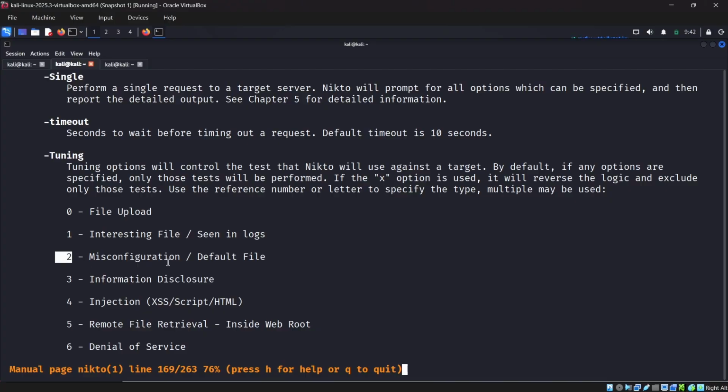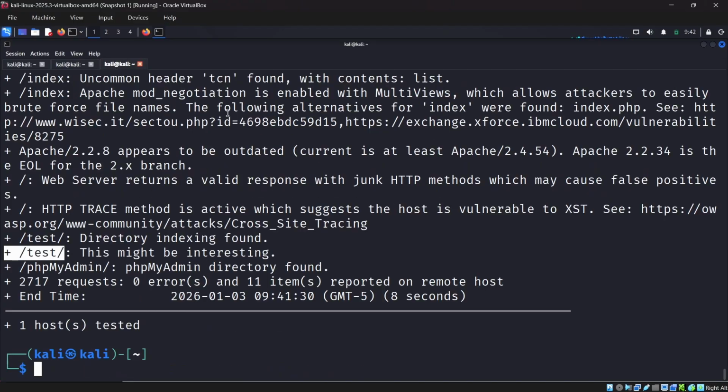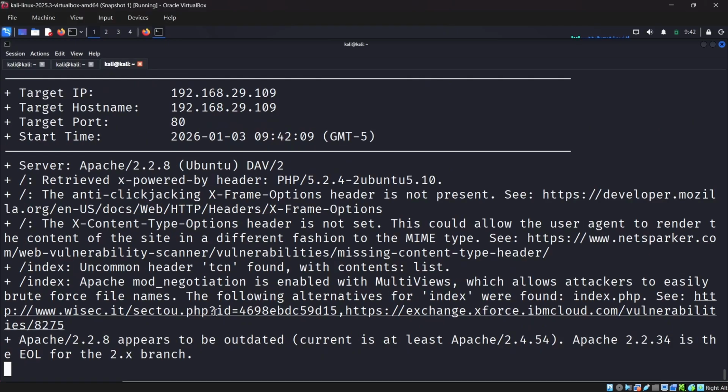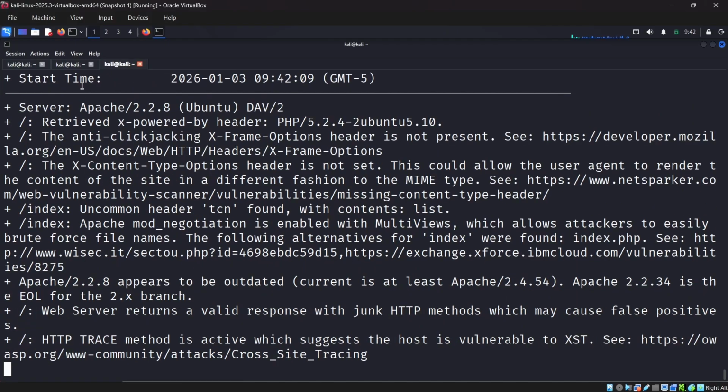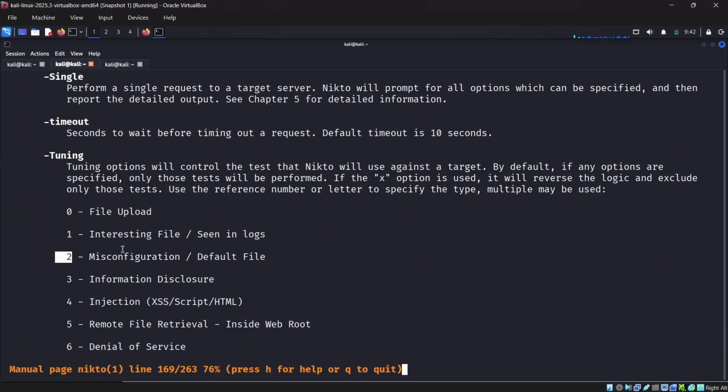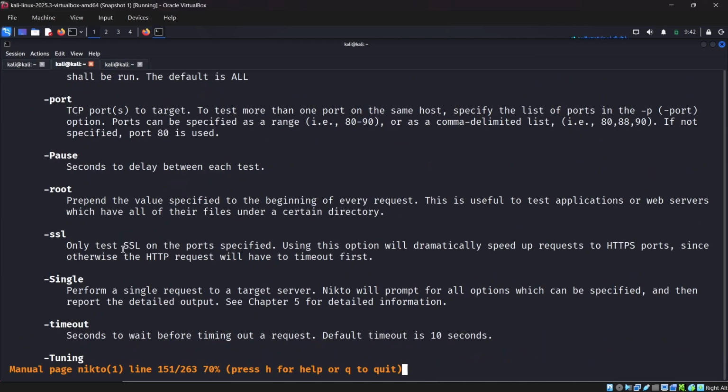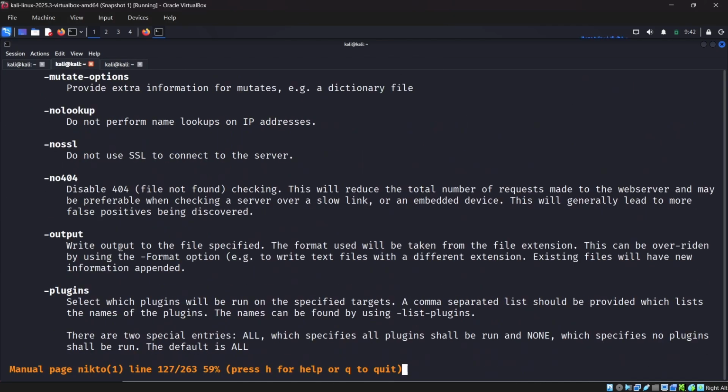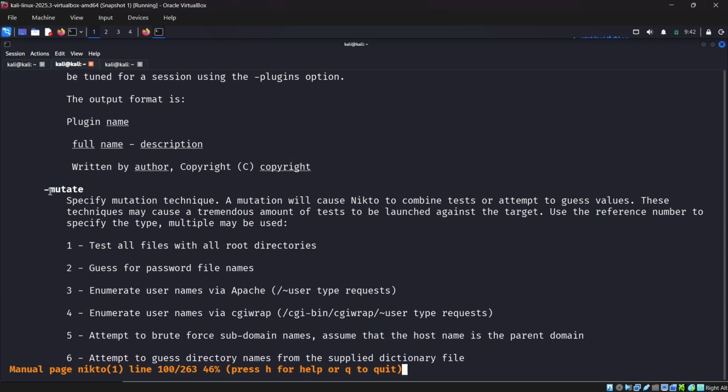To find misconfiguration or default files, you can just specify the tuning to 2. It can find that. Like that, you can use this Nikto tool for a wide variety of purposes according to your needs. Okay, other than that, you do have some other options like mutate, which will test all files with all root directories, and guess for password file names.